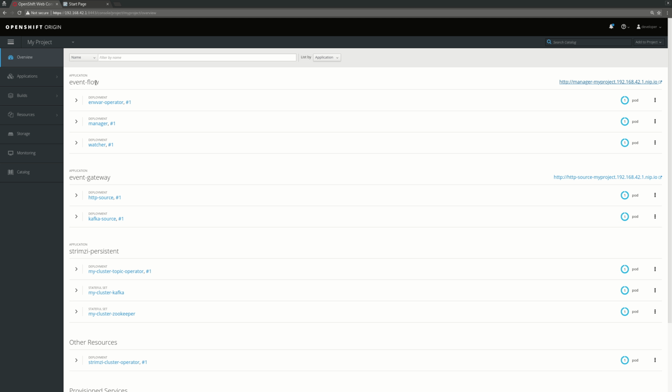The Cloud Event Flow component is deployed here as well. There is a manager, which is the UI, and a watcher that basically reacts on changes that are submitted through the manager UI that we will see later. The overall goal here is to show that the manager UI can be used to draw or compose a stream processing flow with different containers and/or topics. Since everything is Kafka specific right now, we also have Strimzi here in the game.